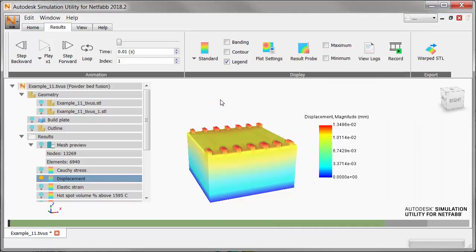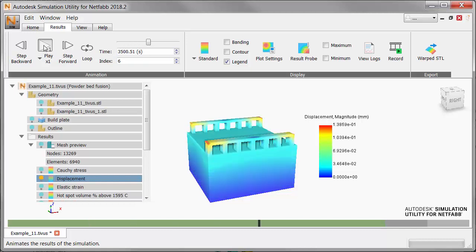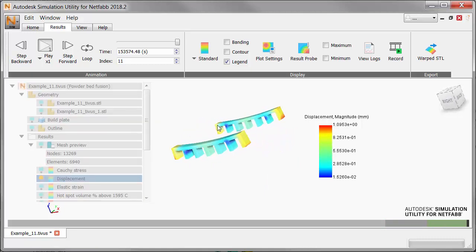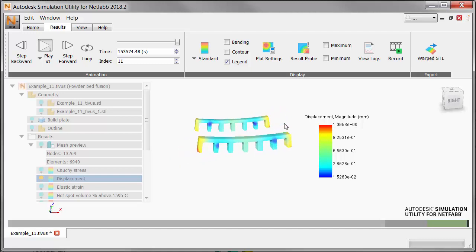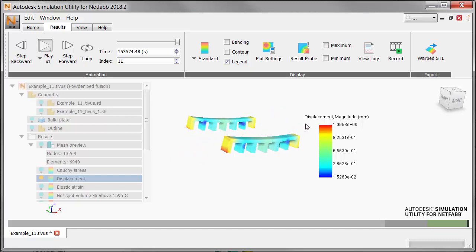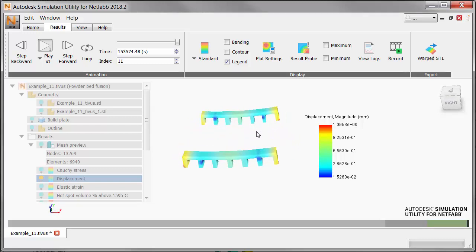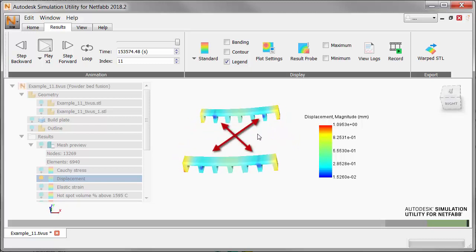Now we can orbit the parts around to look for signs of symmetry once we've got the parts fully built. Take it right to the very end with the build plate removed. So sure enough, the two red faces in opposite corners show the highest displacement. And also there are blue bands on each part in diagonally opposite locations.